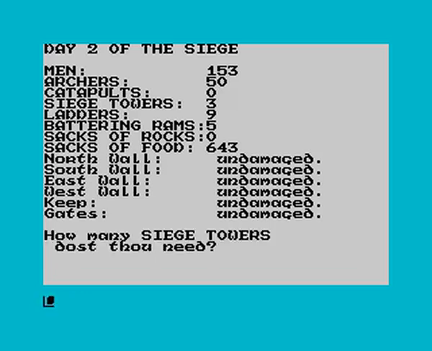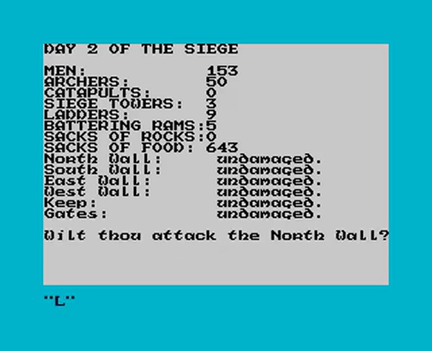So 100 catapults. Why not? And then 100 sacks of rocks and 100 sacks of food. Yeah, why not? What should we attack? We're attacking nothing.